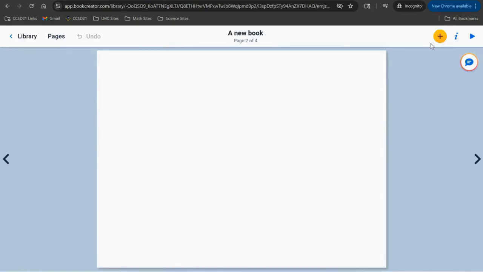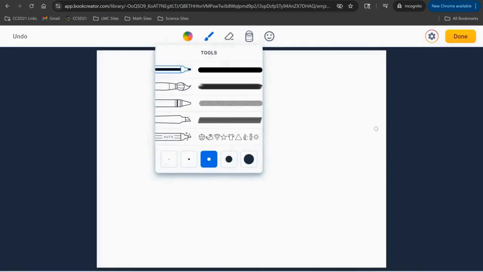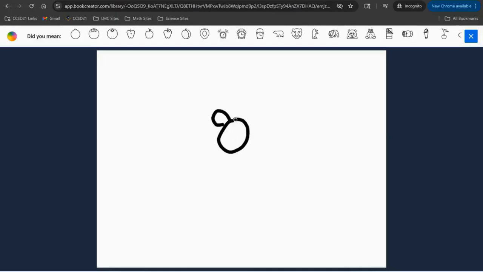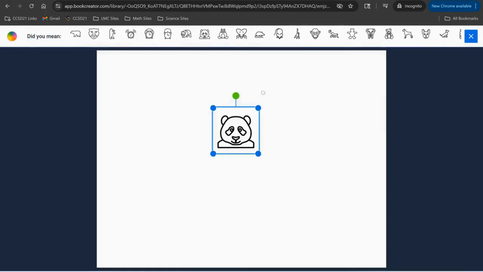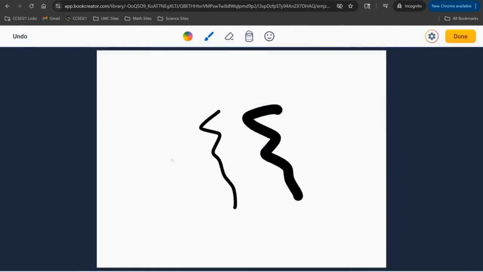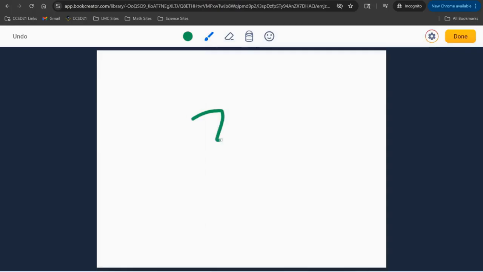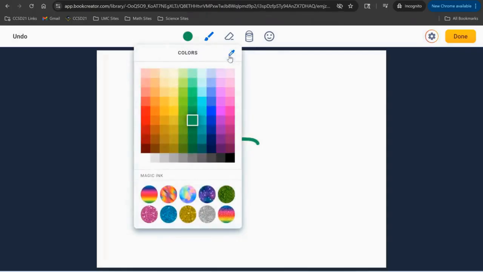To add drawings, we will click the plus and the pen tool. I would just stick with this first marker. The auto draw tool is fun because it will guess what you want it to draw, but younger students may find it confusing to use. You can control the thickness here too. Click the rainbow circle to choose a different color, or use the eyedropper to pick a specific color.